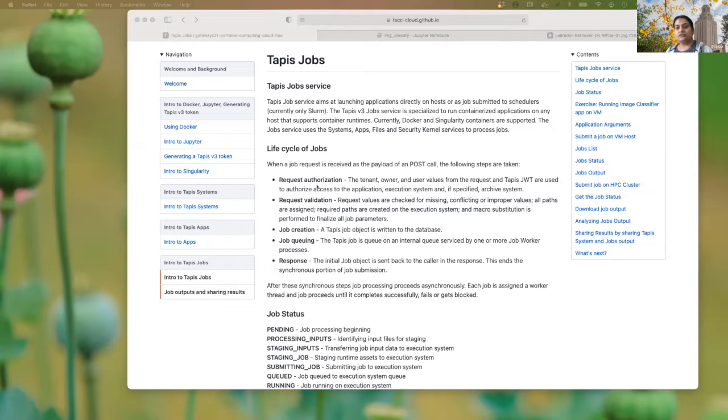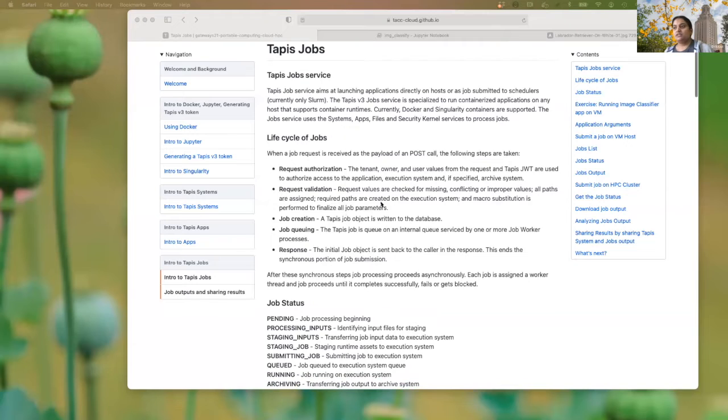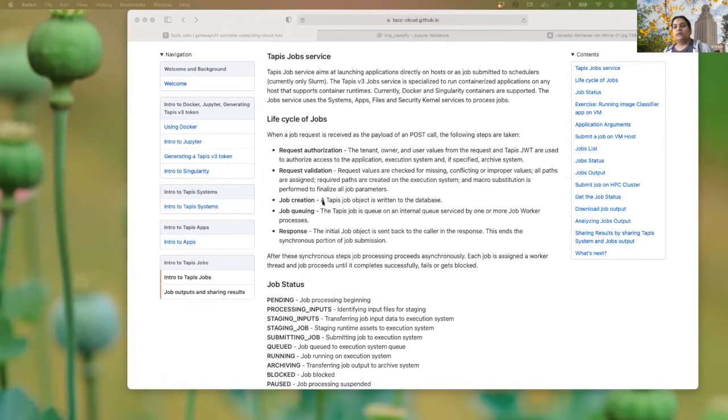And in case you specify to archive your output to an archive system, you should be authorized to access that archive system. So all these things are checked. For example, your tenant ID, owner, and user values are extracted from the request that you submit, and also from the JWT that you use to do this POST request. They're extracted and then checked for authorization to the applications, execution system and archive system.